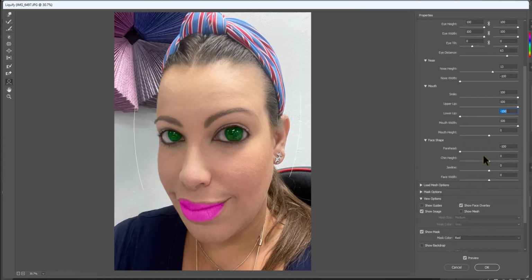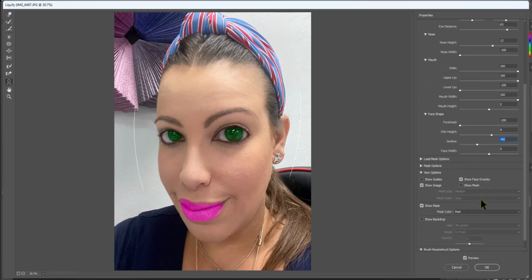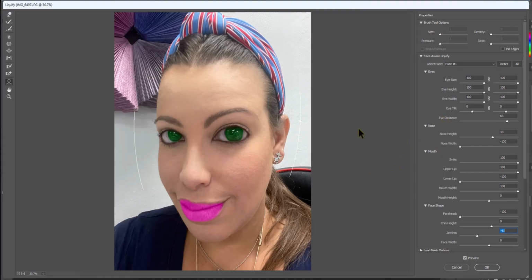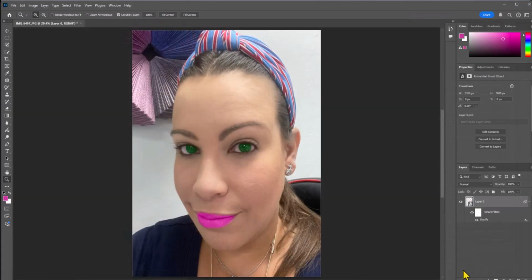I already adjusted my forehead to make it a little bit smaller. I can adjust my chin to make it shorter. It's looking so goofy. To make it shorter or to make it longer. Adjust my jawline to make it thicker or thinner. And adjust the overall width of my face. Once you feel like you have transformed the person's face sufficiently, you can click OK and save your changes.